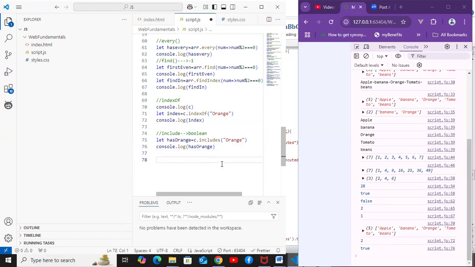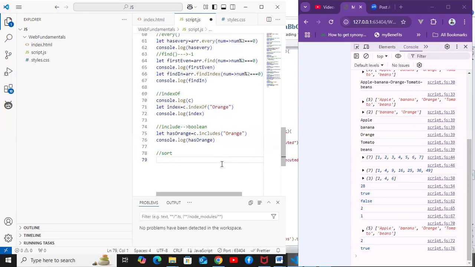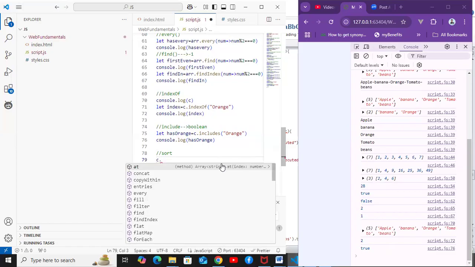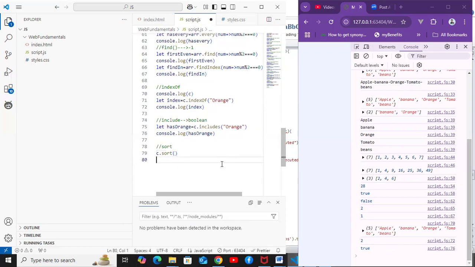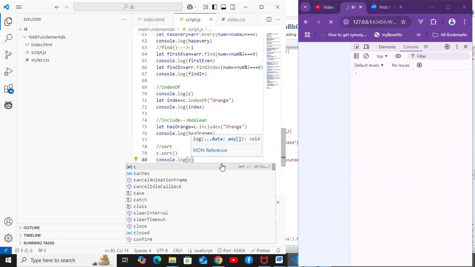The next important function is sort. The purpose of sort is to sort values in alphabetical order, or in ascending or descending order. If your array contains string values, directly we can take help of the sort function. It will sort all the values. I'll show you that. Let's suppose I'll say c dot sort, which means I'm going to sort all the values of our array. Now I'm going to console our array. Console.log C. Okay, I'm saving this one.